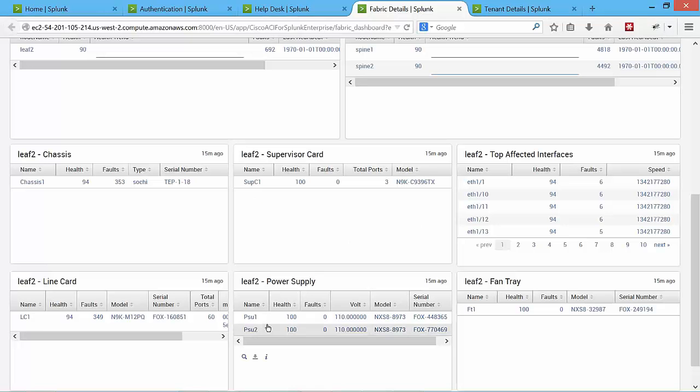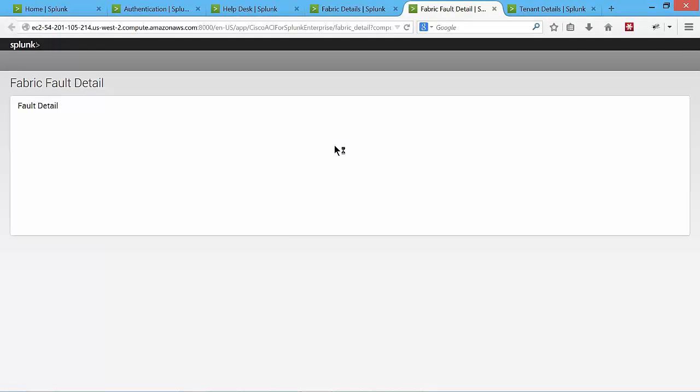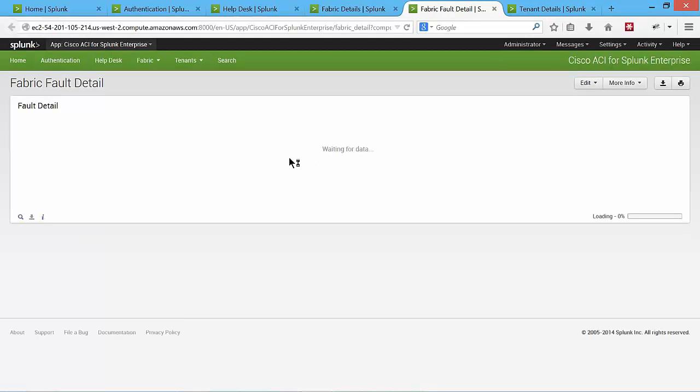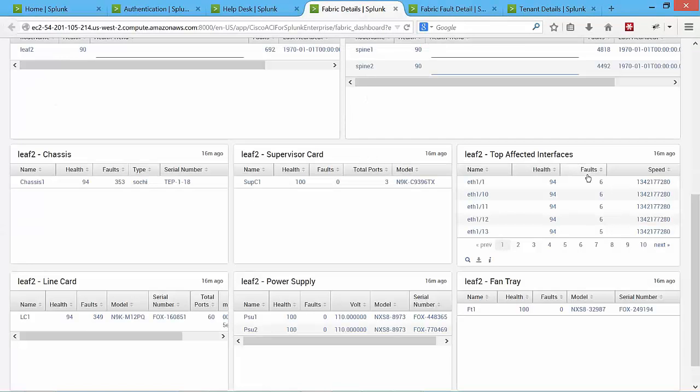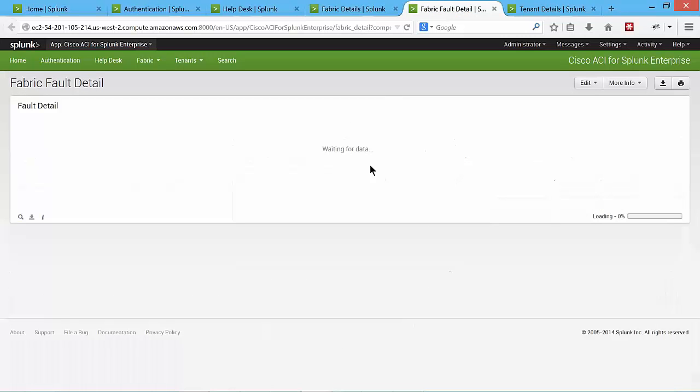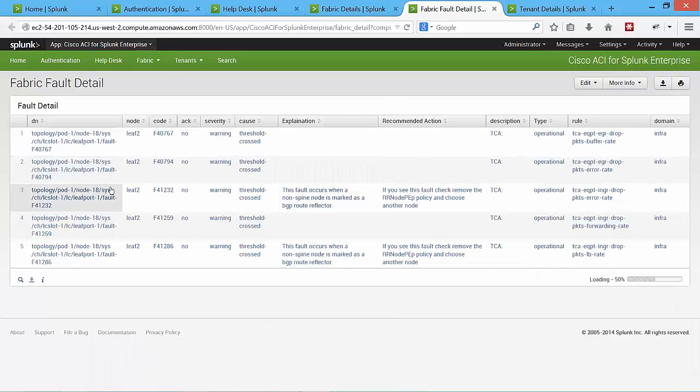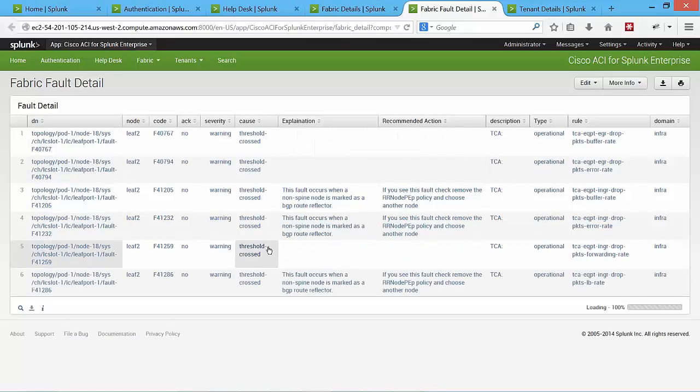Each of these I can click on. It will bring up a list of faults that are related to that particular item. For example, here's the first port here. And going back to the screen, you'll see that it says there are 6 faults for each of these. And here we have the list of the faults with all the detail that you need to start making troubleshooting decisions, start to isolate faults.